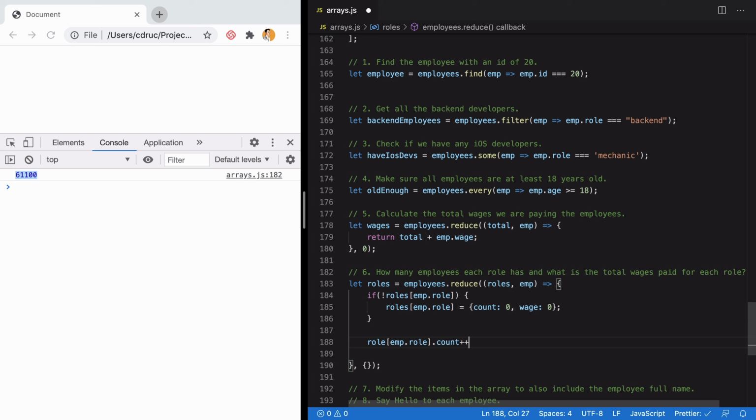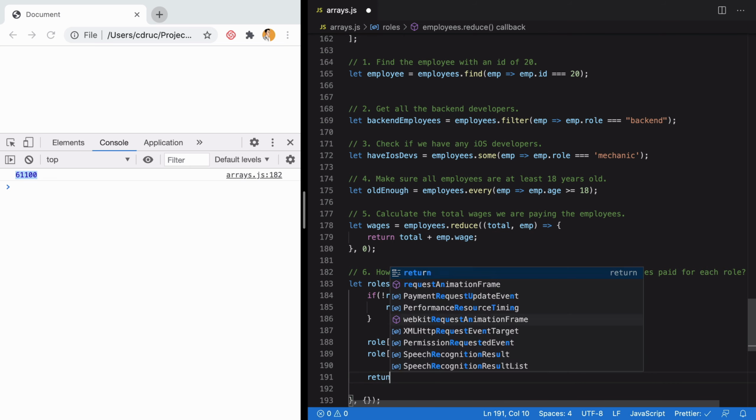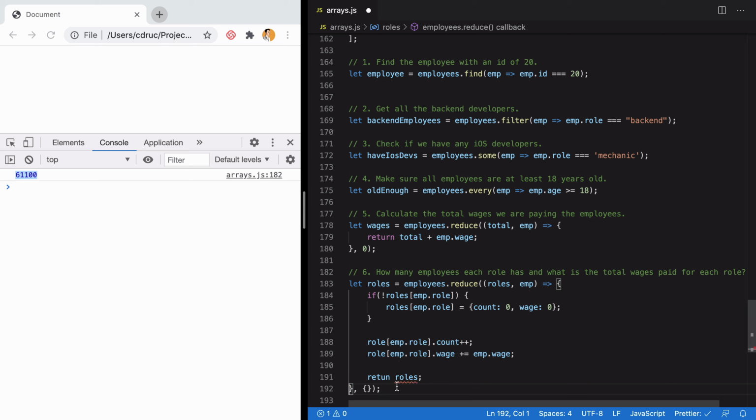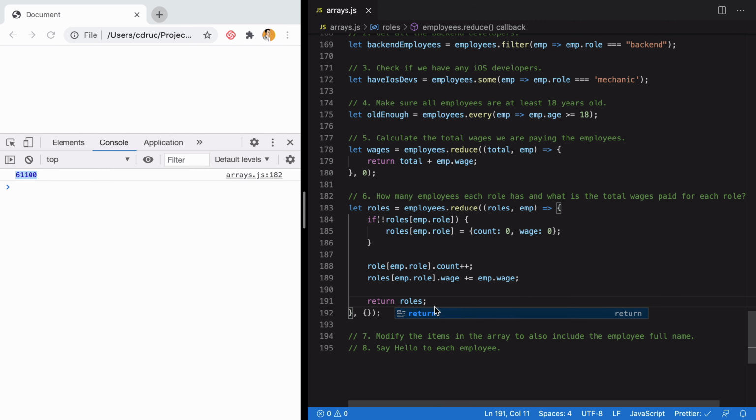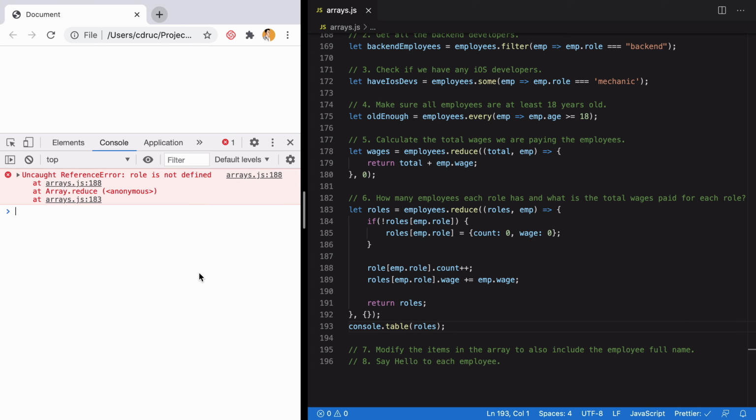Plus plus, so the count will increase with each iteration, and then we also need to increase the wage with the current employee wage and return the roles. There should be roles and this should be returned. And now if we console.table the roles, we should see the spread and their wages.